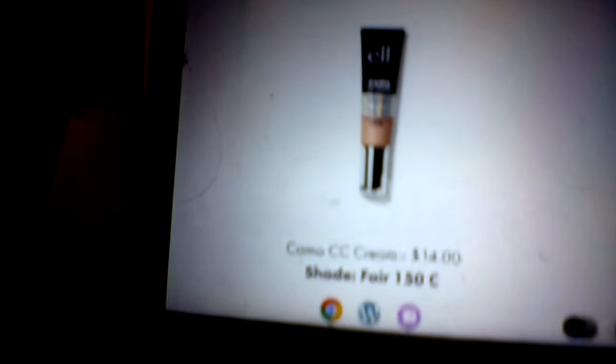Wait a second here. Just a minute. So they gave me my results, which is Elf Camo CC Cream. And I have to disagree with this one. They gave me 150C. The last time they gave me 125C, and I agree with that one. I don't agree with 150.